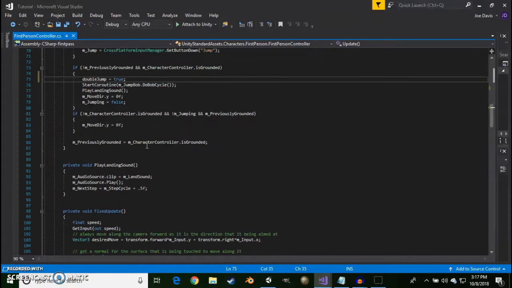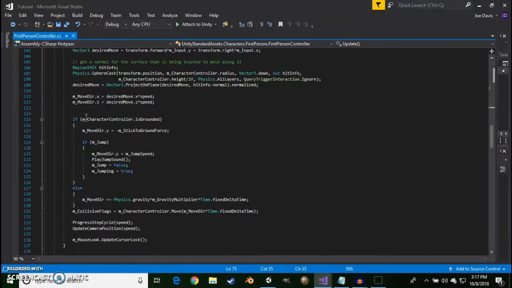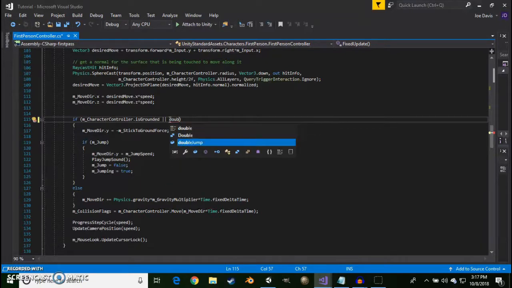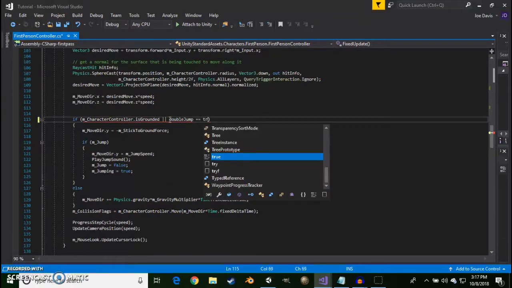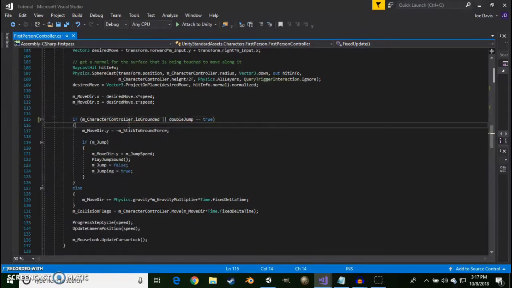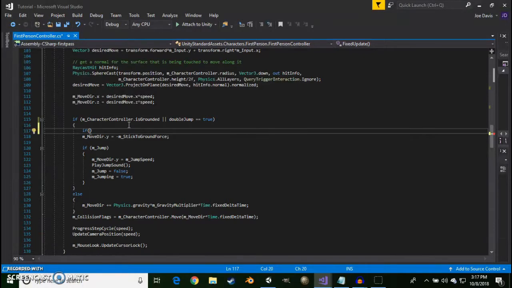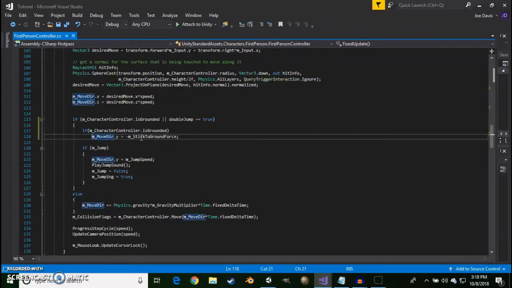Awesome. So now scroll down a bit further and find where it says if character controller is grounded. We're going to hit this symbol right here, which means OR. So if the character controller is grounded, or double jump is equal to true. Then we're going to create an if statement down here, which is basically if the character controller is grounded. I'm just going to copy and paste that down there. And I'm going to go to the move direction.y is equal to negative m_stick_ground_force and just hit tab, just make it nice and neat. So if that is true, then we'll do that.